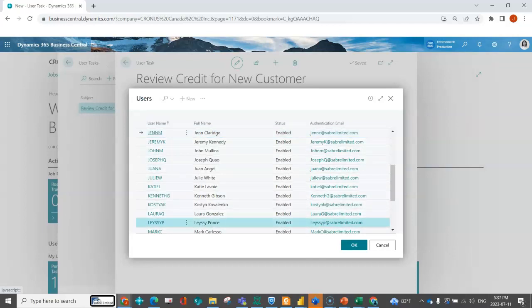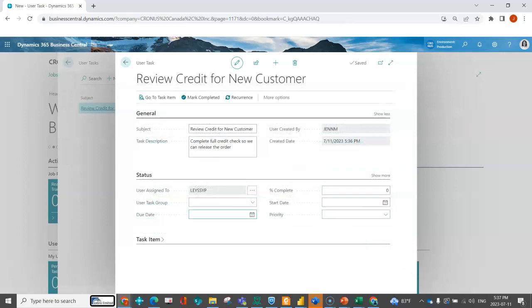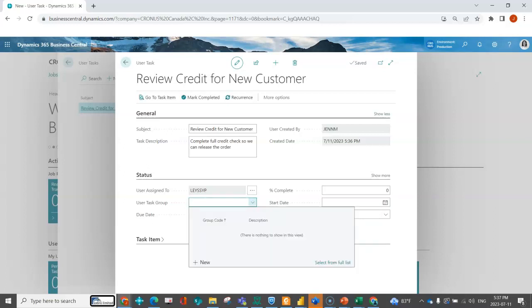So if I want, I can assign that to a user. I can assign to user task groups. So say, for example, I don't want to give it to just Lacey. I want to give it to Lacey or TJ or Irene or anybody else in that department. You can create user groups as well.